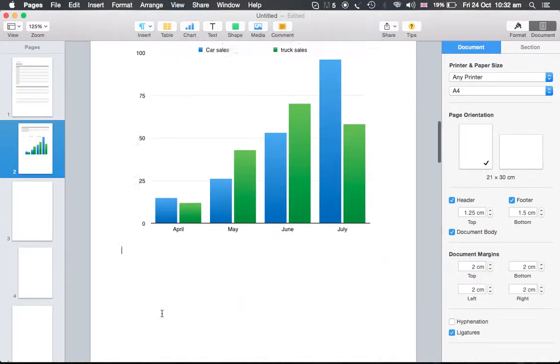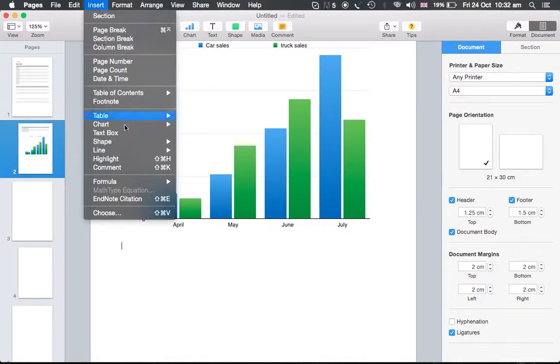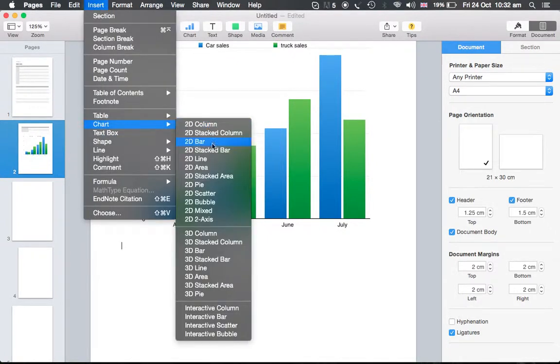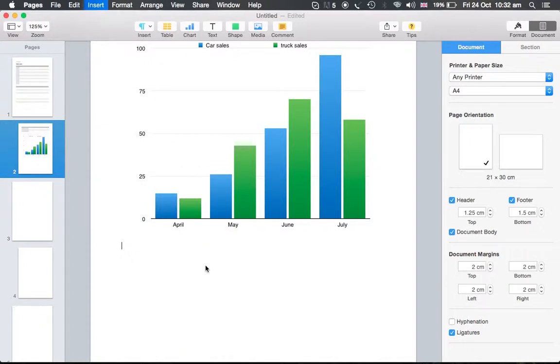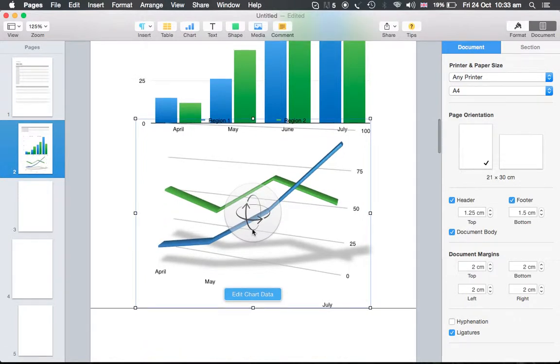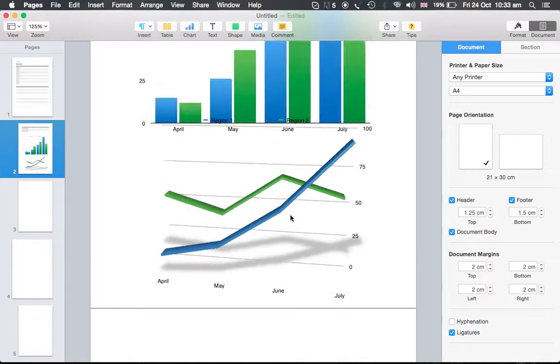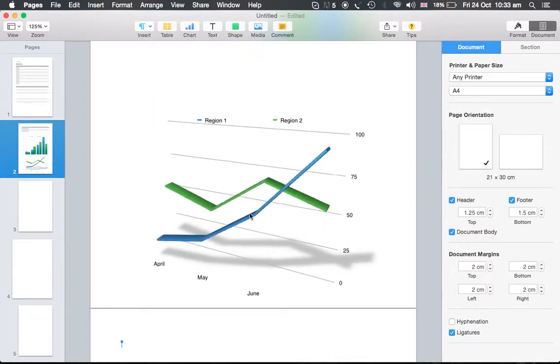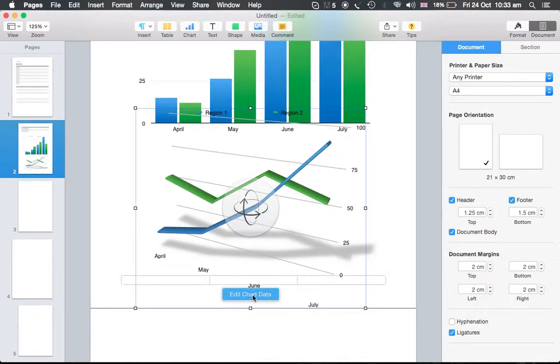Let's see what other options we have. Insert charts: 2D bar, 2D stacked column, 2D line, 3D line. Let's try the 3D line. Okay, I'm guessing from here you can rotate it the way you want. Okay, that's good. How to edit the chart.